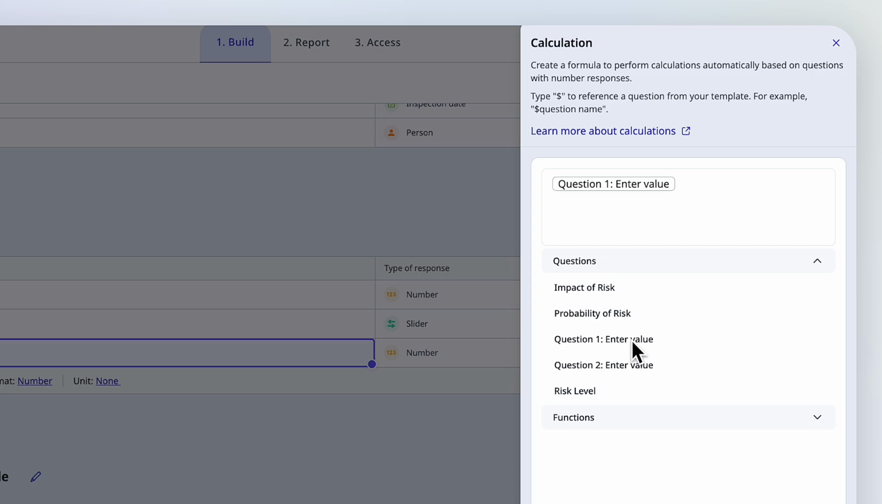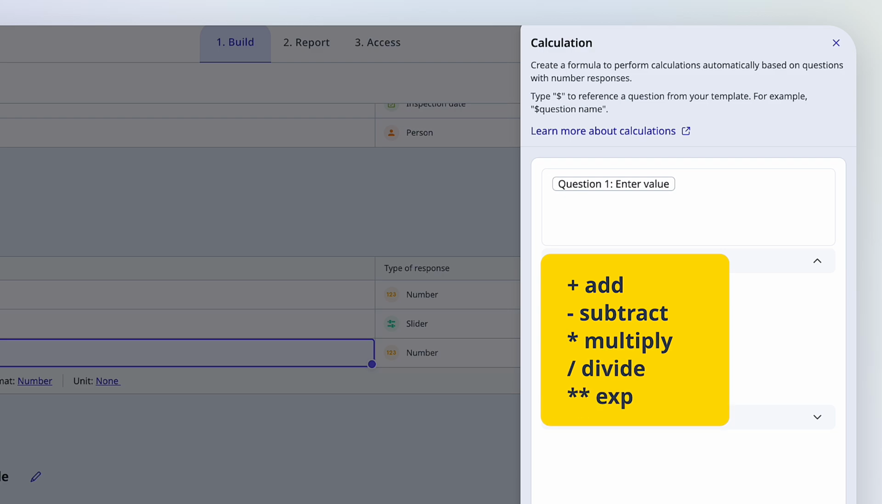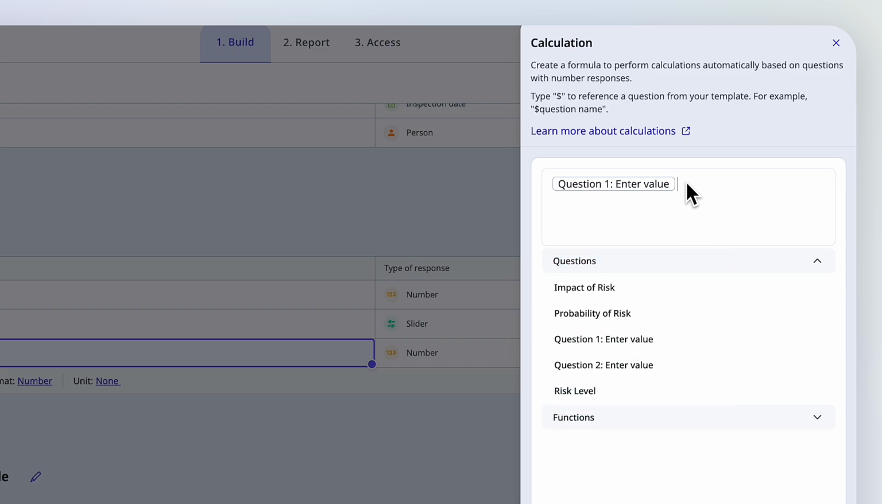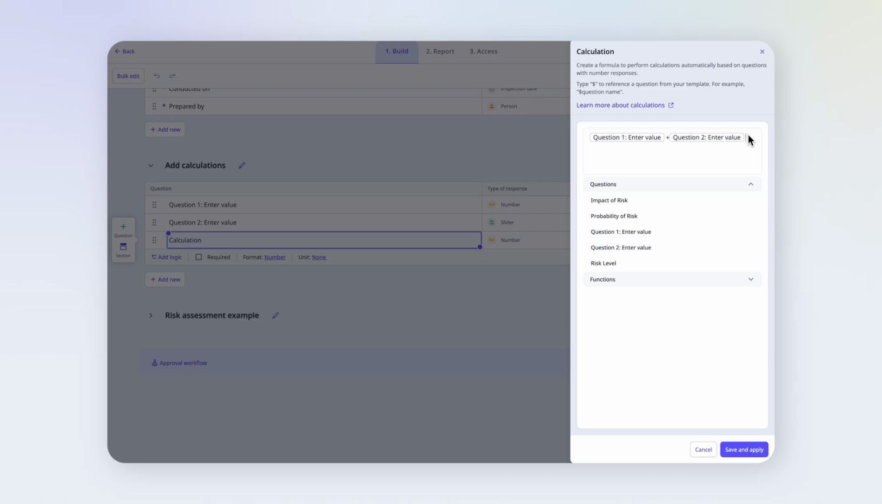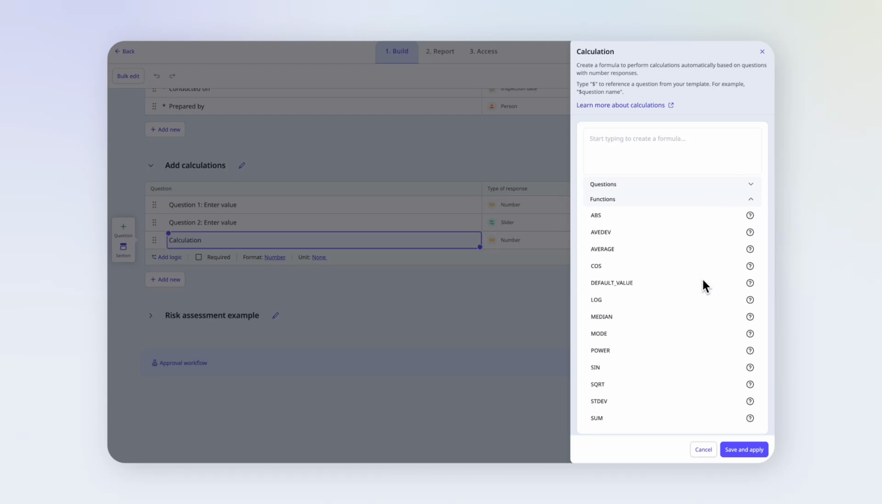Now enter the operators for your formula. Use the plus sign to add, minus sign to subtract, asterisk to multiply, / to divide, and double asterisk for exponents. In this example, I want to sum up question 1 and 2. Perfect, this formula is complete, but I'll delete this to show you how to use built-in functions to speed things up. Using functions is a great option for more complex calculations.